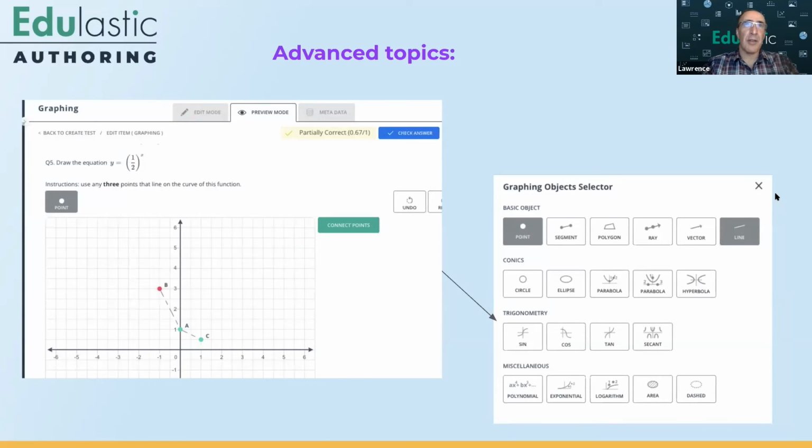So here's graphing, because I mentioned some advanced topics. I showed this in the test, so students should graph something. And here is an exponent function, or exponential, sometimes it could also be referred to, and the students can connect the points. Point B, the student entered incorrectly, so it's showing in red. And this question is also set up for partial credit. So the student would get 2/3 on this question.